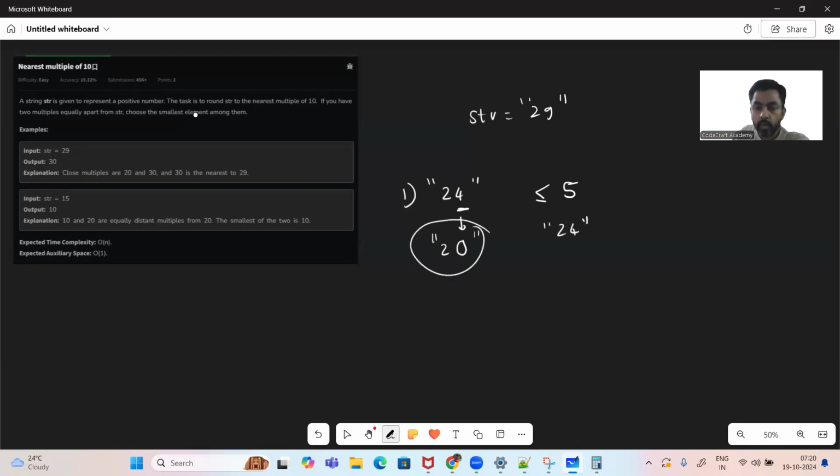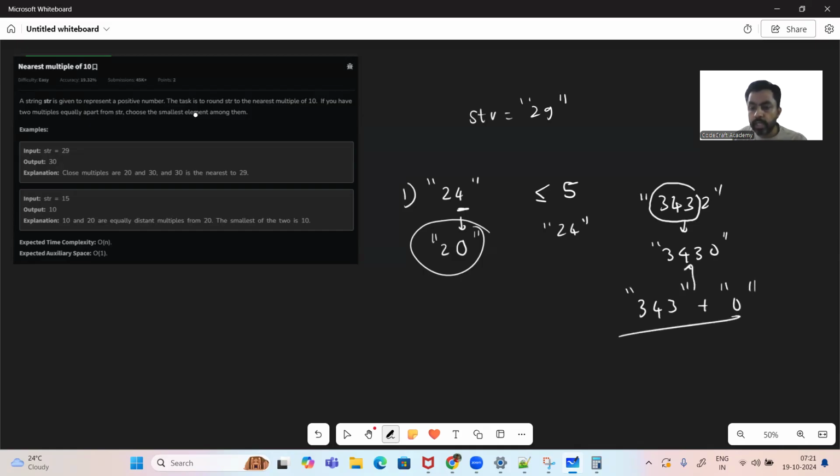Or in our case, we will take the substring. For example, let's take another example, 3432. The closest multiple of 10 would be 3430. So we'll take the substring from 0 to n minus 1, which is 343, and we'll append another 0, which will give us 3430. So this would be the first case.